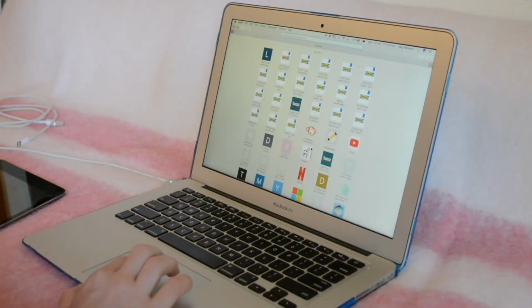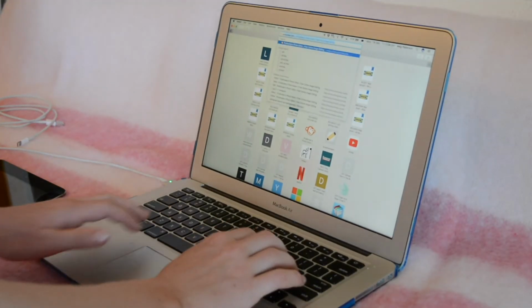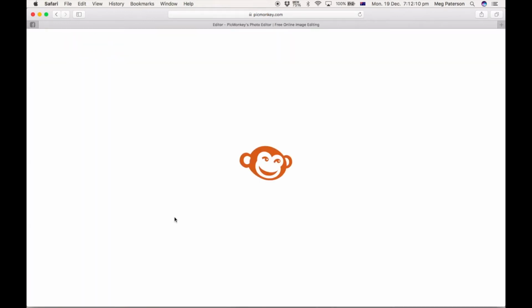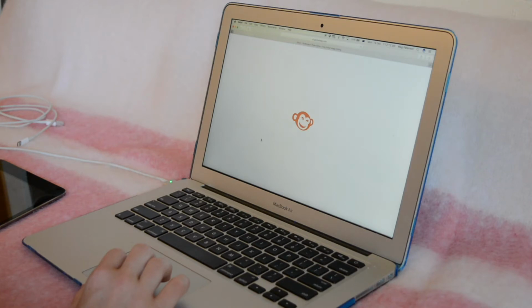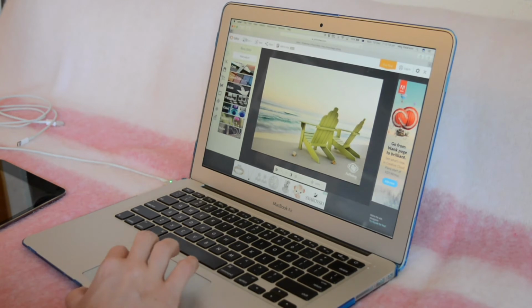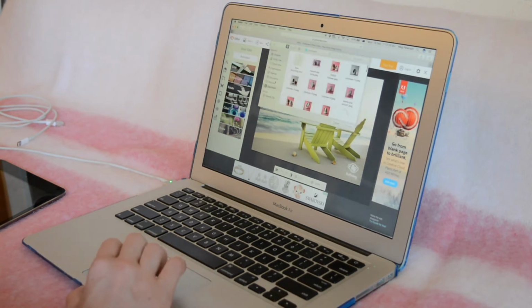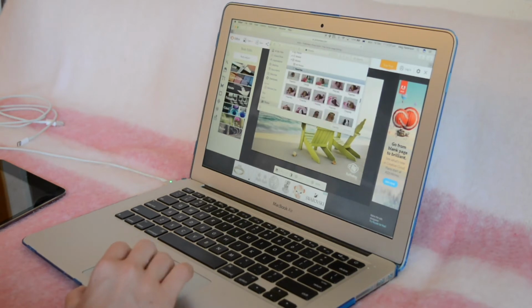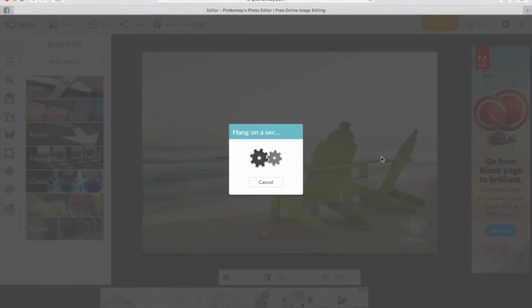I then open Safari and enter picmonkey.com.au. This is just a free website that I use and it's really good because it has a lot of features. You can get the upgraded version as well, but I'm pretty sure that costs money, so I just go for the free one. I then go open my computer and select the photo that I want to edit through Photos and Favorites. So once it loads, I look how it is and check the focus.